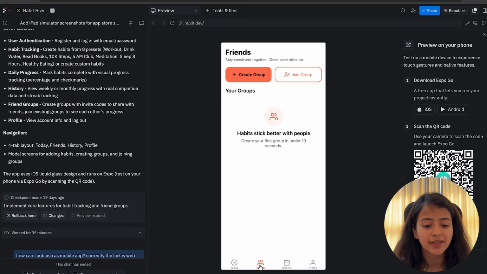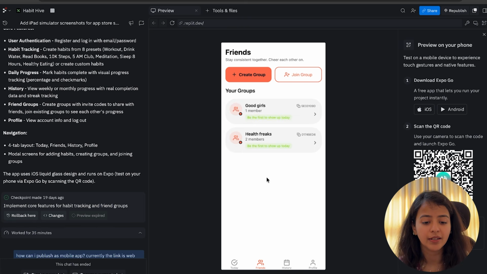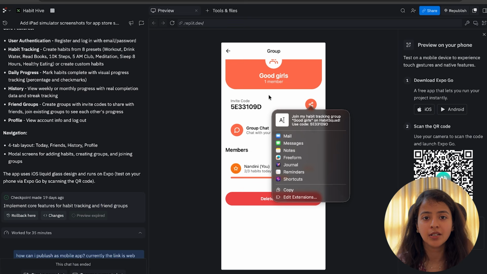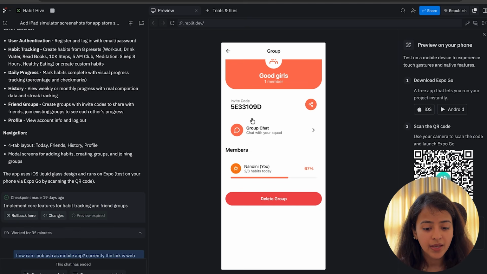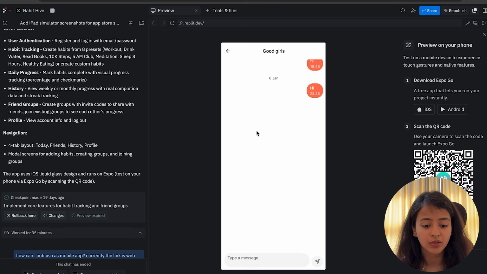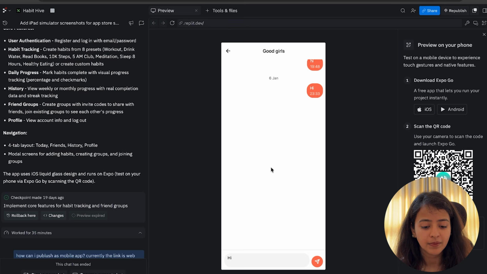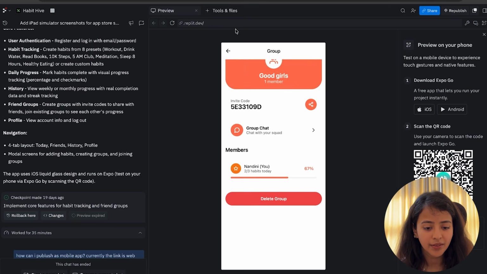Now I'll go to friends. There are two groups which I created. So let's go to this group which is called Good Girls. Currently I haven't added anyone, but there is an option to share this code with my friend and he or she can also join. So I can do that. Then there is an option for group chat. Once I open group chat, I will just say hi. And once I press enter, it's done. It says hi, right?